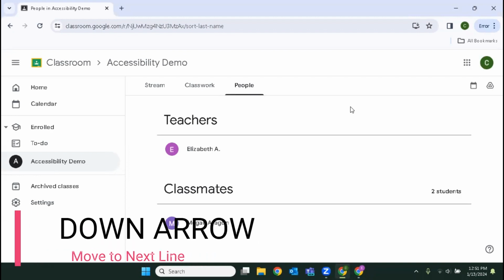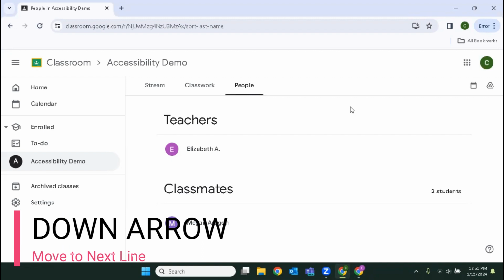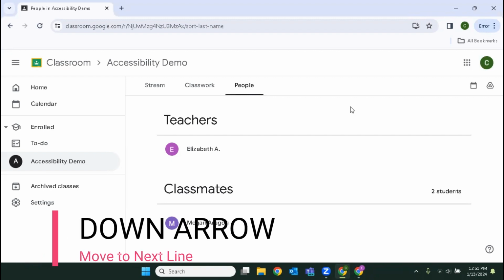Elizabeth A. Heading level 2 classmates. 2 students. And now I'm just pushing down arrow. Table with 3 columns and 1 rows.